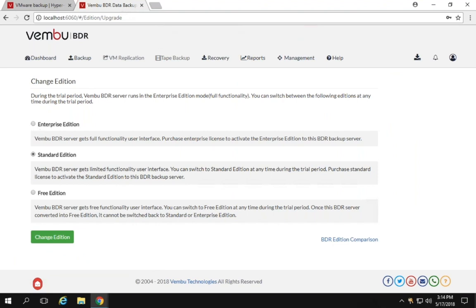If you are running Enterprise, you can change into Standard Edition, and you can check what all the features available or not, and then you can go back to Enterprise Edition, or you can even use Free Edition at any time. You can just switch on this server. So it's very simple to switch the editions between Standard to Enterprise to Free. It's a very simple process.